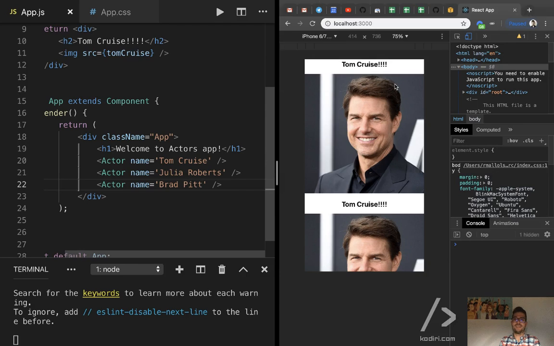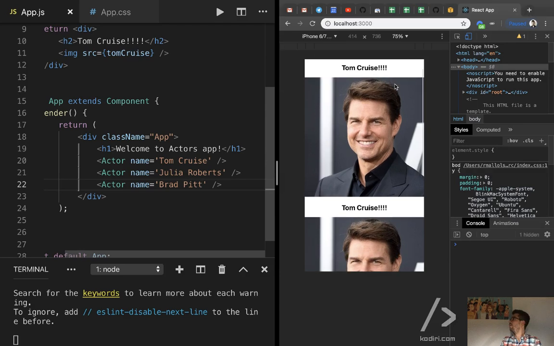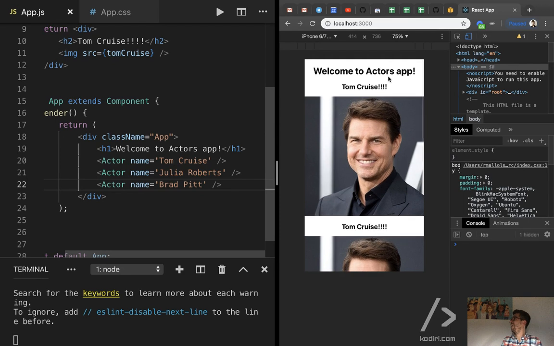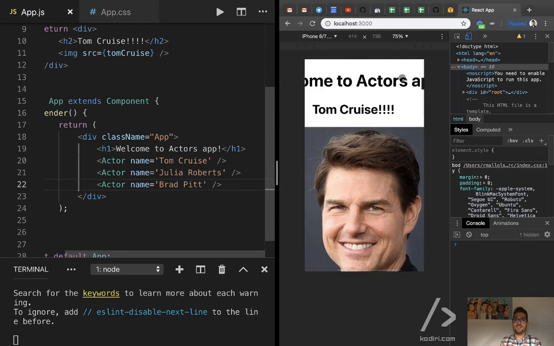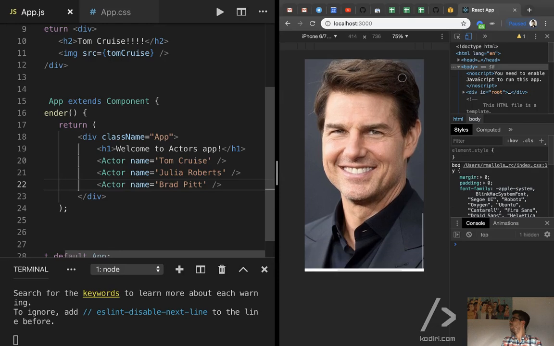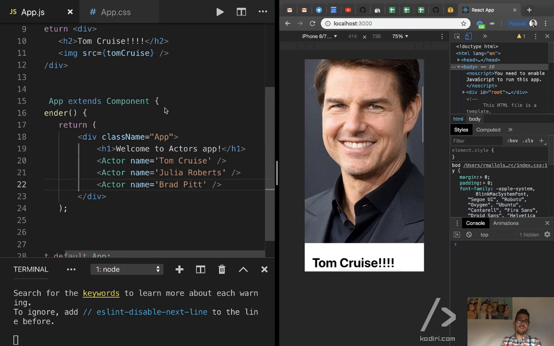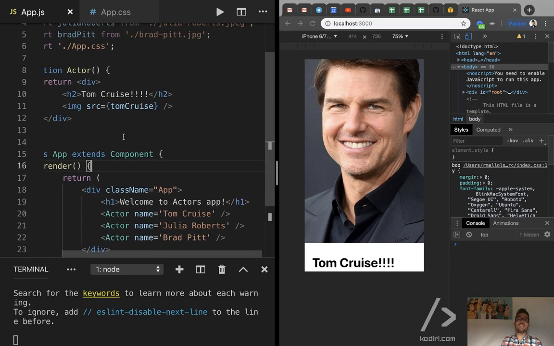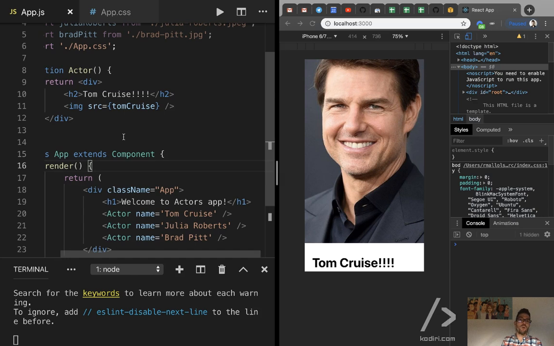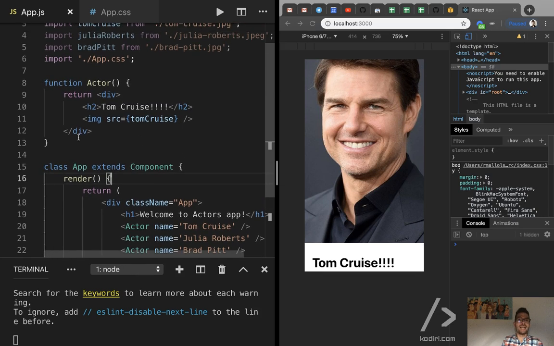What happened, guys? Did it work or not? Not really, yeah? Not really. Still Tom Cruise. How old is this guy, by the way? He's like 50 something already, right? So, why is this not working? This is not working because the actor component is still statically displaying Tom Cruise. It's ignoring our request to change the name of the actor. Do you see the problem, right?